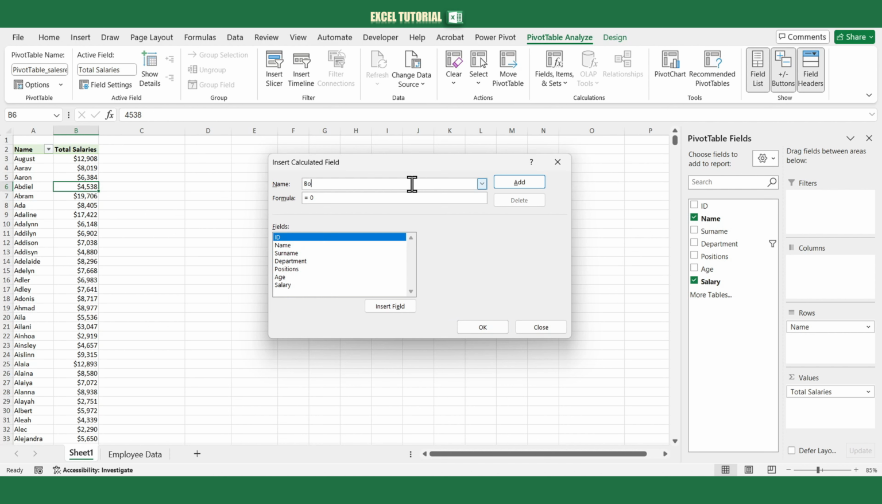If an employee's salary is greater than or equal to $9,500, they'll get a 5% bonus. If it's less than that, they'll get a 10% bonus instead. So type, if the salary is greater than or equal to $9,500, then return 0.05, which stands for 5%. Otherwise, return 0.1, which means 10%. Then go ahead and press OK.